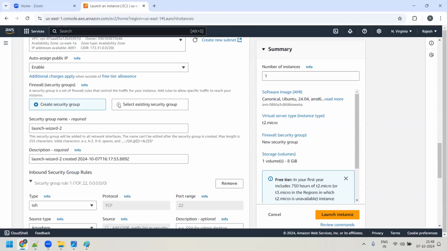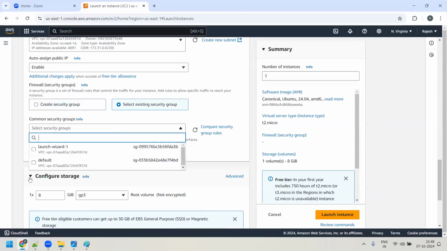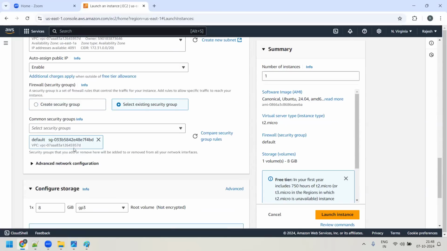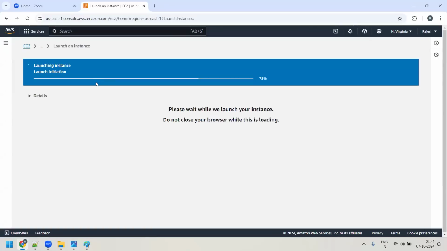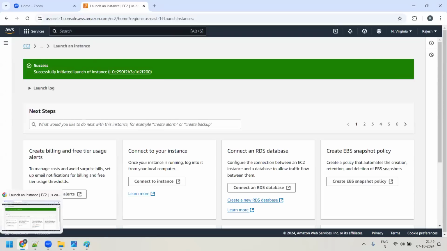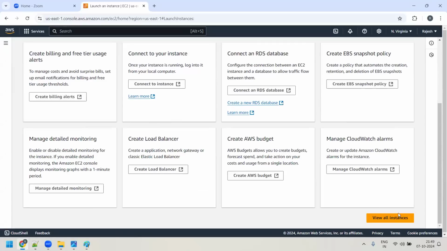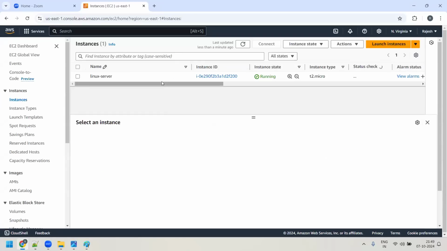Now come over here and select your existing security group. So let me go with this default, and I don't want to do anything else. Just say launch the instance. I know that we have been seeing all these things for many days, right? Yeah, let this come up.